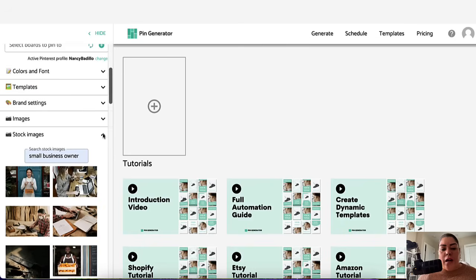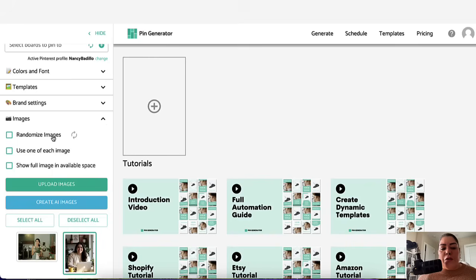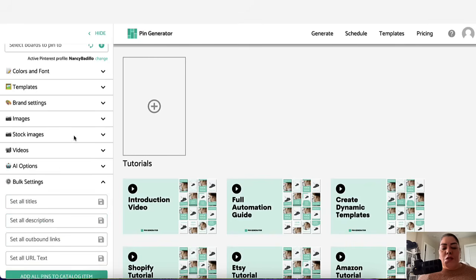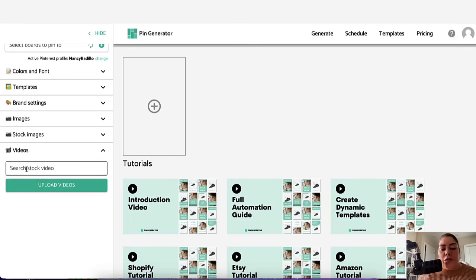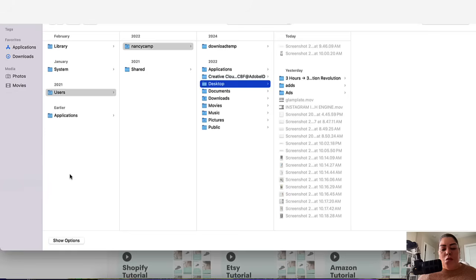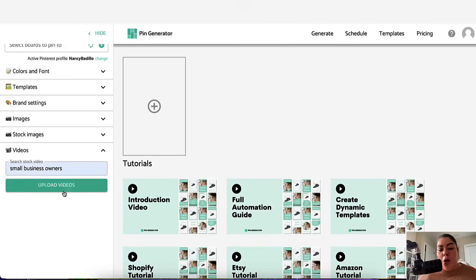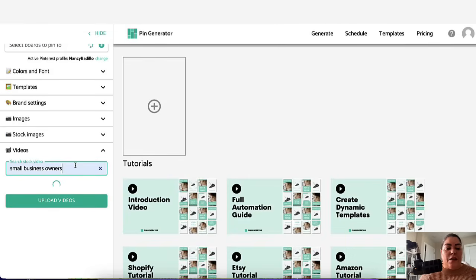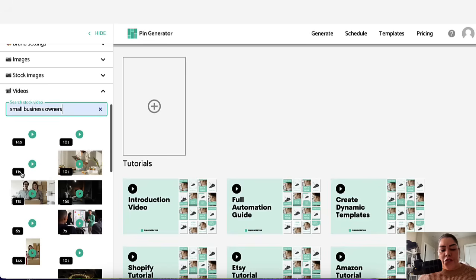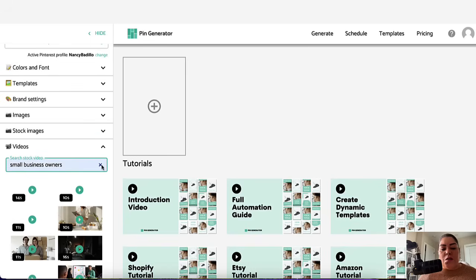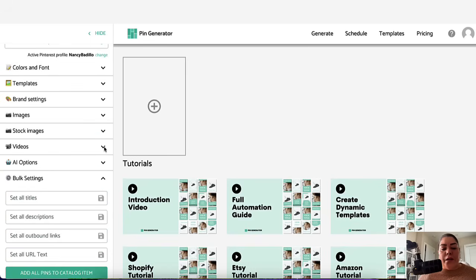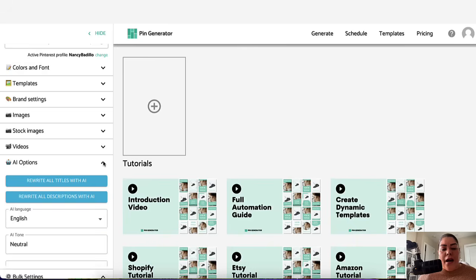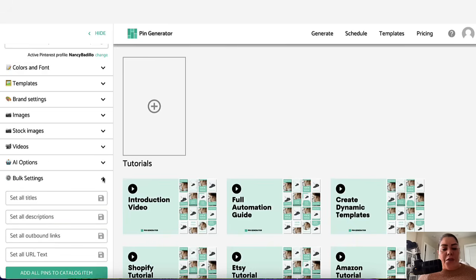So you could use stock images. You could upload your very own images. It's really, really up to you. You could also do videos. So if you want to search here for videos, you could do that. And when you do that, you could upload your very own videos, and you could search for stock videos just like this. So you could use these as well. So keep that in mind. You could upload your own or search. And then you have AI options, which, well, this is a little bit more for rewriting. So I'll go over that in a few minutes.